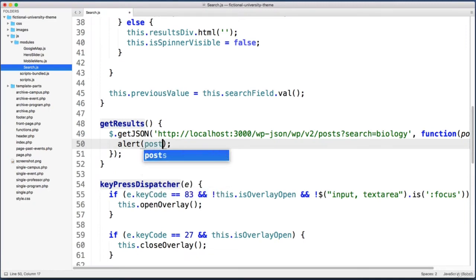So we gave it a name of posts, and then to look inside an array, remember it's square brackets. In this case, there's only one item in the array, so we want to access the first item. Arrays are 0-based, so if we want to access the first item instead of a 1, we use a 0. Okay, and then let's look inside that object for the title.